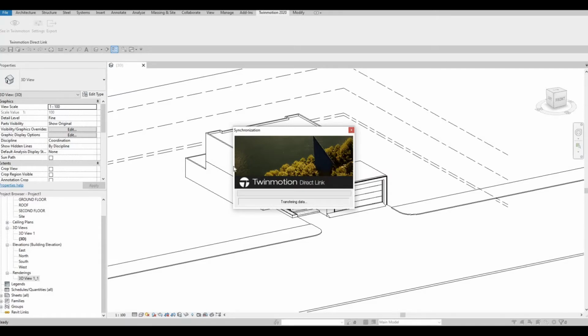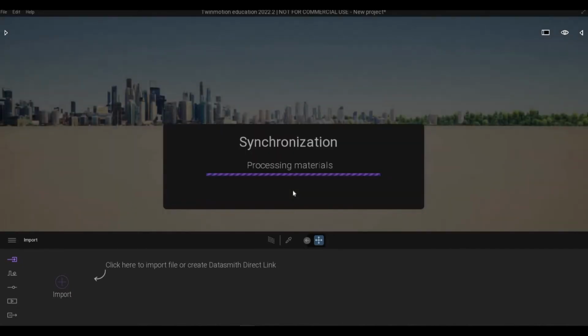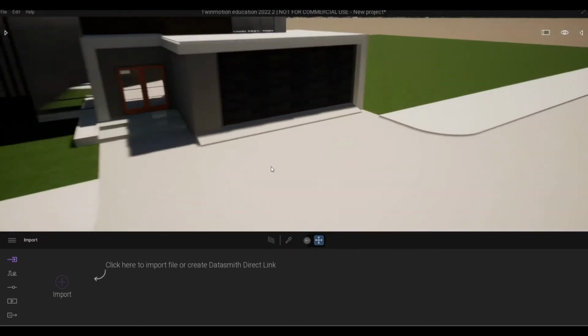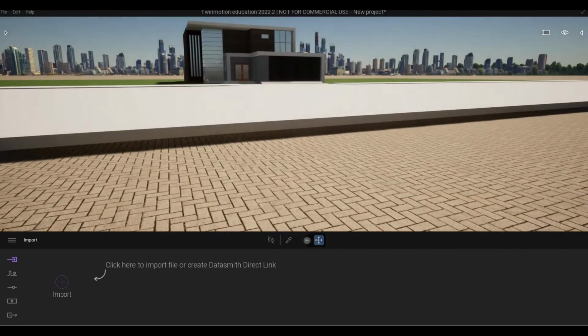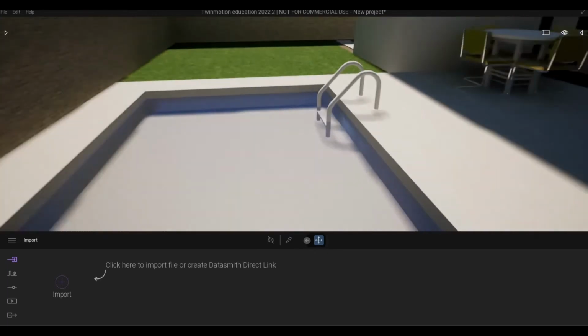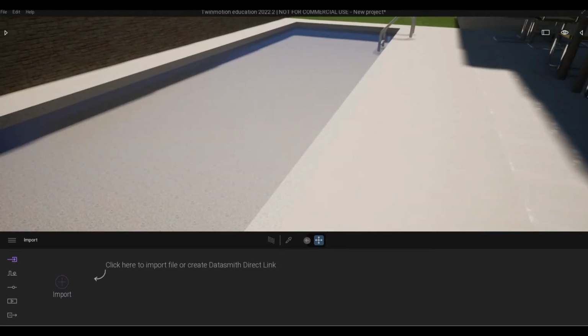Let it synchronize, and then now you need to click on New Project and then press OK. And then once we're here, check that everything is good, especially in your levels. What I need to see is our pool. So here we can still add the water.